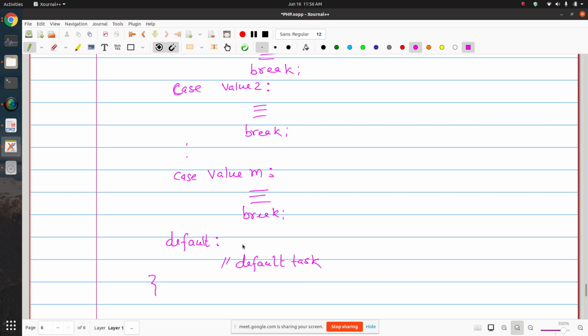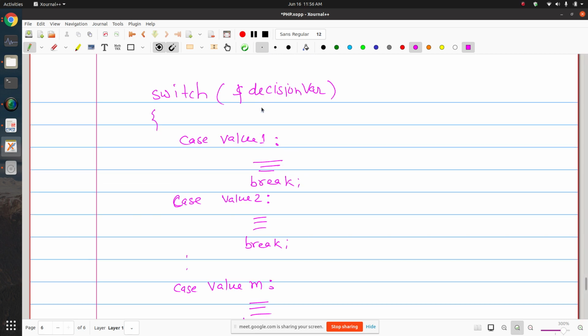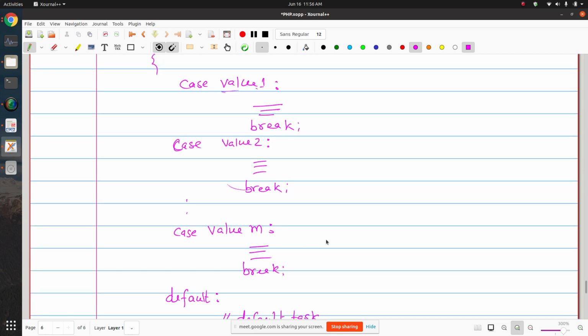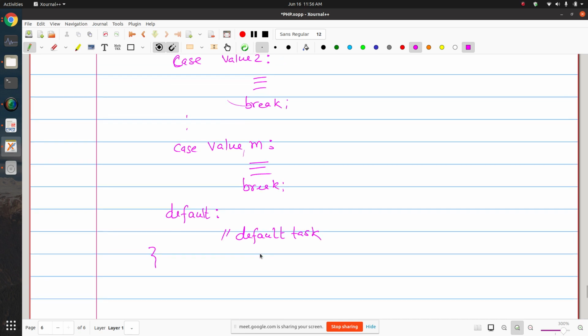So now how will this structure work? On the basis of this variable, this structure will work. For example, if this variable takes this value, then you will execute this case and you will go out from this. If your decision variable doesn't take this value, it takes this value, then you will skip this part, you will execute this part, and because of this break you will come out from this structure, and so on. Whatever value this variable takes, the corresponding case's code you will execute. And if this variable doesn't have any of the values from value 1 up to value m, then you will execute the default one and then come out.